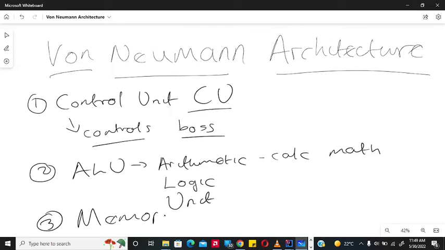Then third, we now have the memory unit. So the memory unit is simply the RAM. That's what I can say. The memory unit is where your program comes and lives. This is like the heart of the von Neumann architecture, because this is where the program will be stored, and that's called the memory unit.